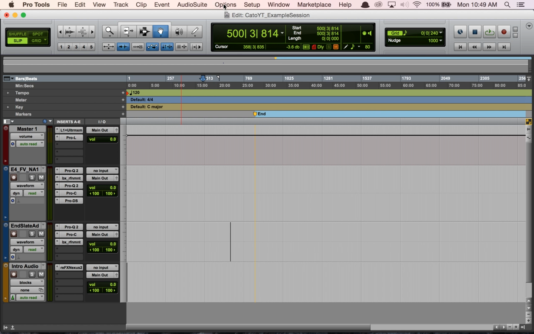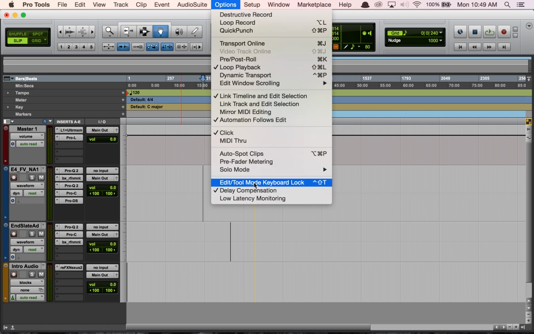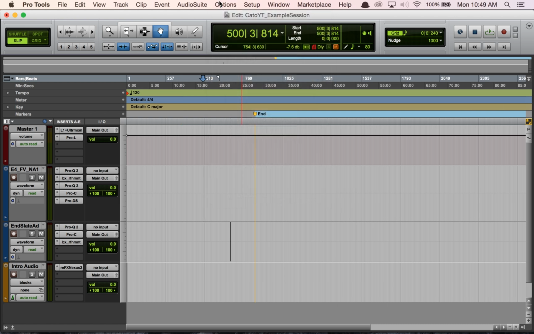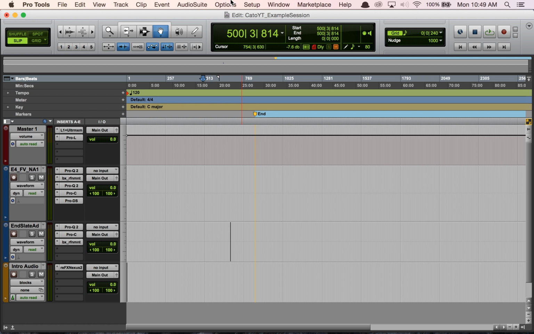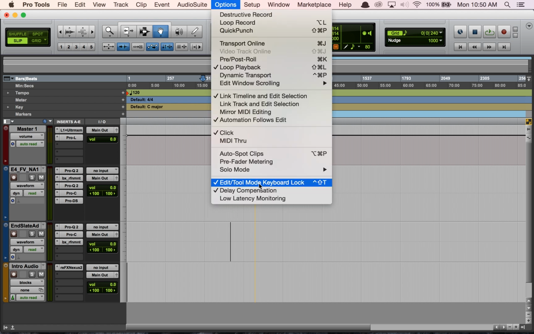So if you go to the options menu, you can find it. You can also do Control, Shift, and then T to activate it or deactivate it. But the option here is the Edit Tool Mode Keyboard Lock. So you can either click it to activate it, and now you can see that it's checked off, or I can do Control Shift T to check it off or uncheck it. So I'm gonna turn it on, Control Shift T. So now it's on, see?